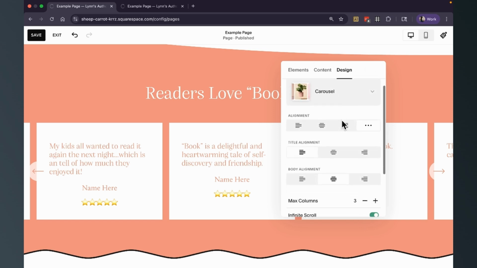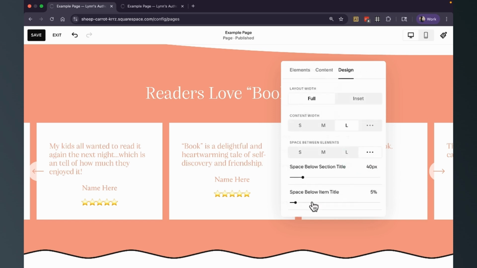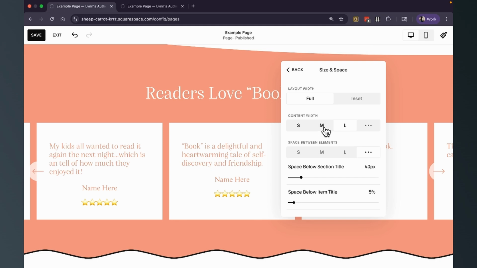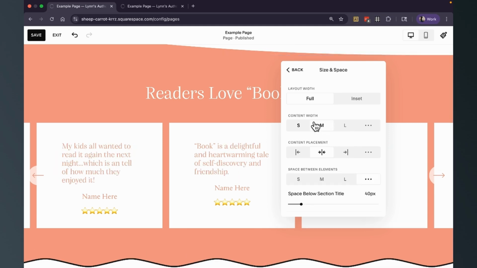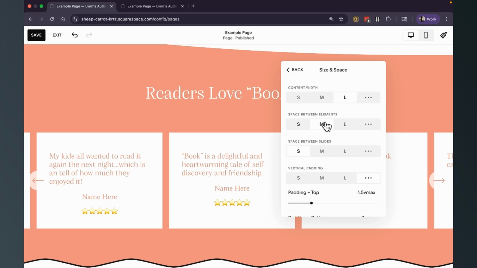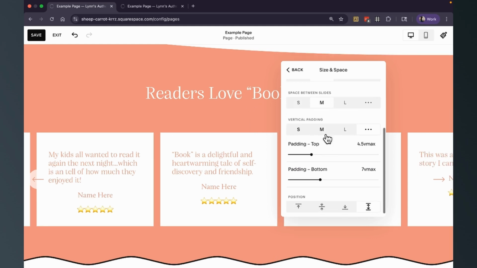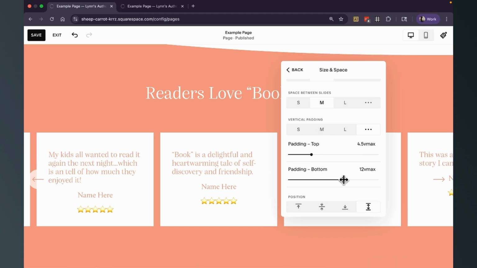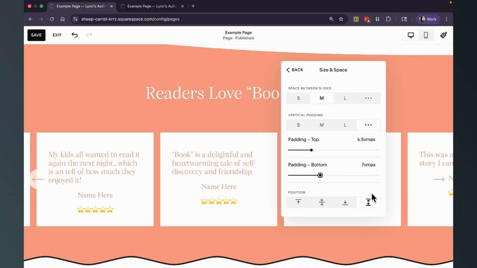And then if we hop back to size and space, this will let you adjust how much space is between items here. So for instance, if you want the content to be more narrow, you could also increase space between these guys. You can increase space between the slides. Vertical padding is how much space is above and below. And then position is going to be how they align the cards.